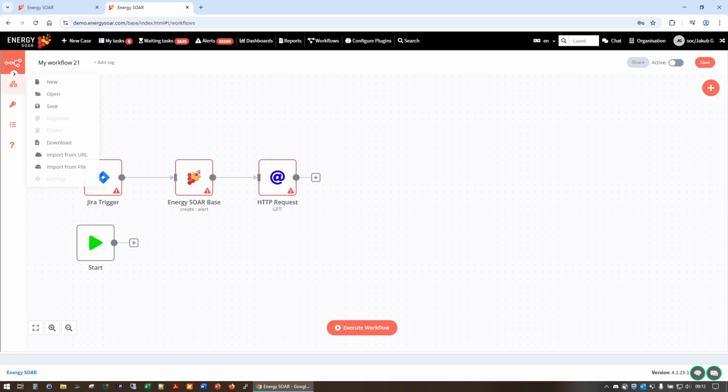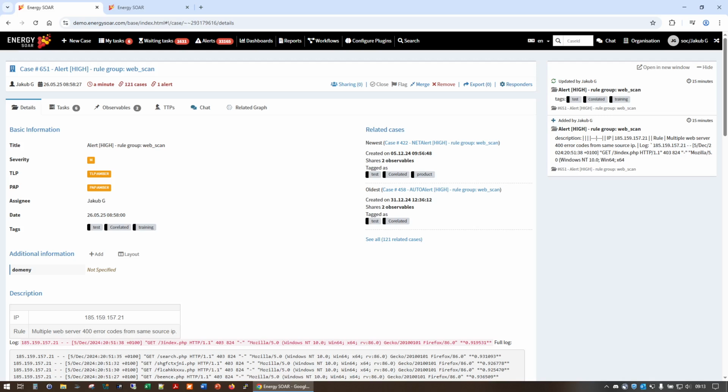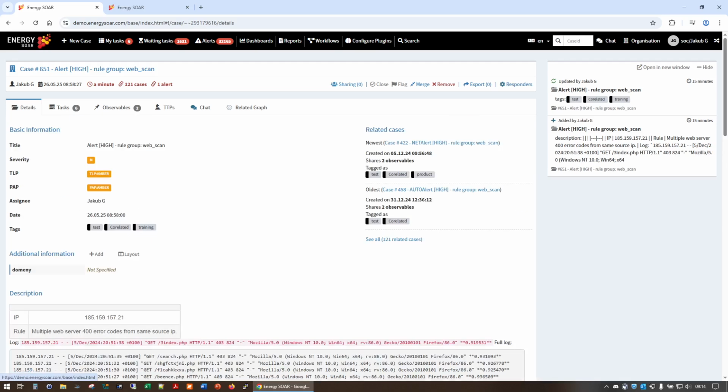So let's build a new workflow from scratch. On the other tab, I opened an event where we have web scanning activity detected. We have two observables in here, public IP address and hostname. And we want to analyze this IP address and take relevant action according to its reputation. So I've added here a training tag, and we will use this tag to analyze this event.